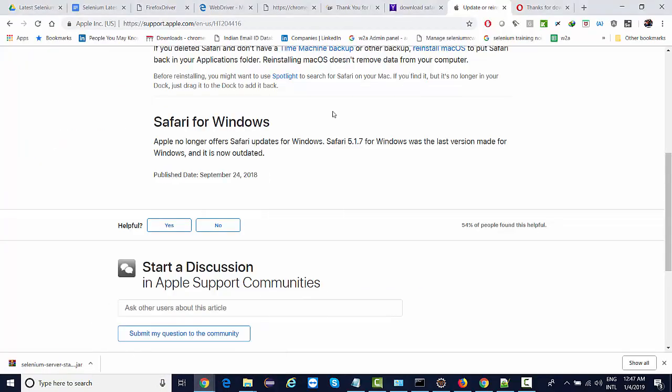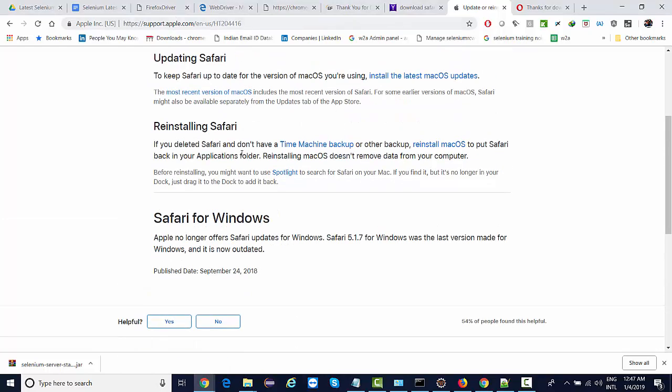Now, if you take a look at this Apple website, you can see Safari for Windows. Apple no longer offers Safari updates for Windows. Safari 5.1.7 for Windows was the last version made for Windows, and it is now outdated. So I would not recommend it. I mean, in case you're on Windows, don't use Safari, right?